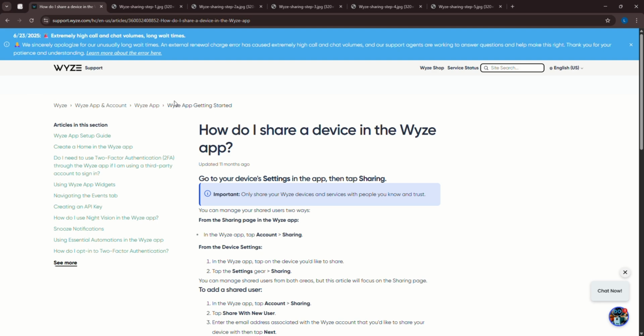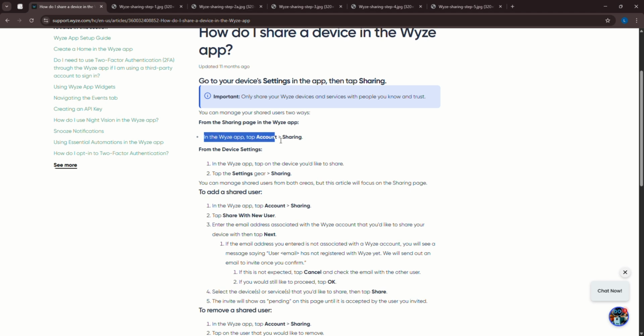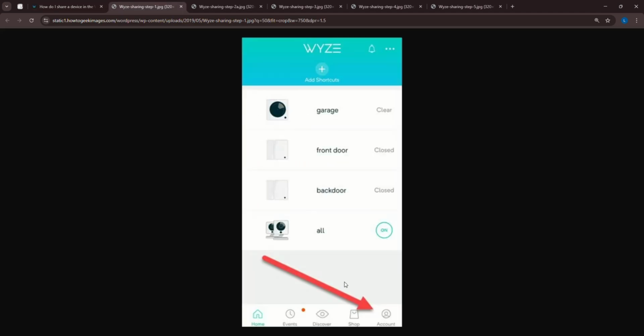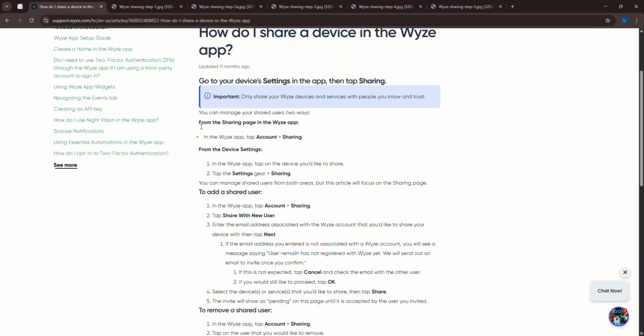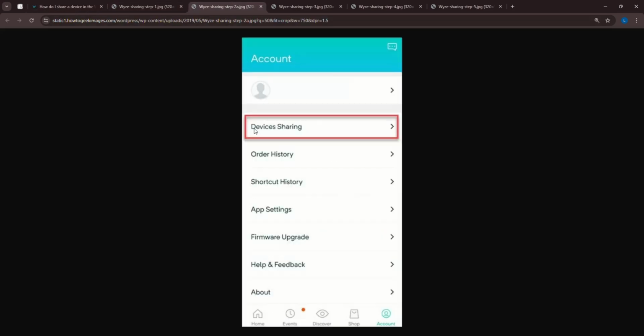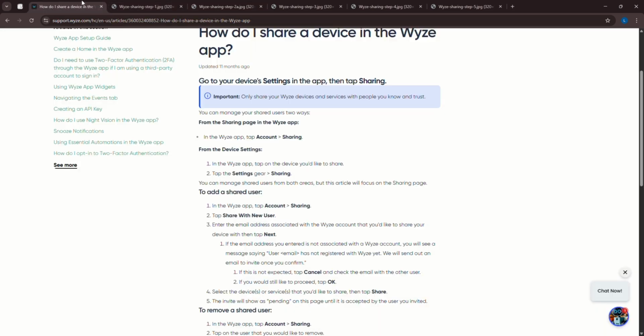Hey guys, if you want to share your Wyze camera to another account, here is what you should do. So in your Wyze app, you should first tap Account, which is the account right here. Next is go to Sharing, or Device Sharing. So this is what it should look like.